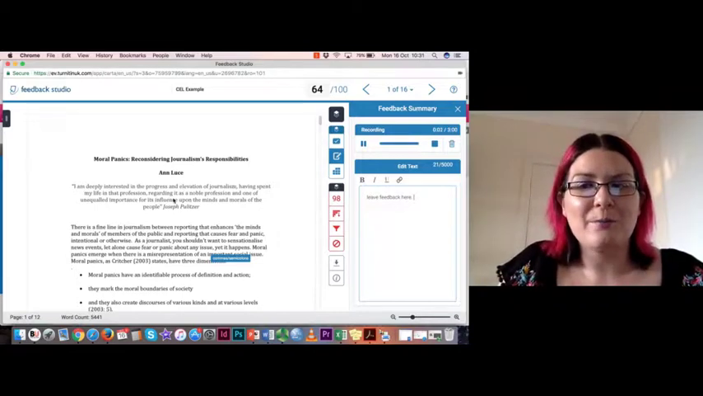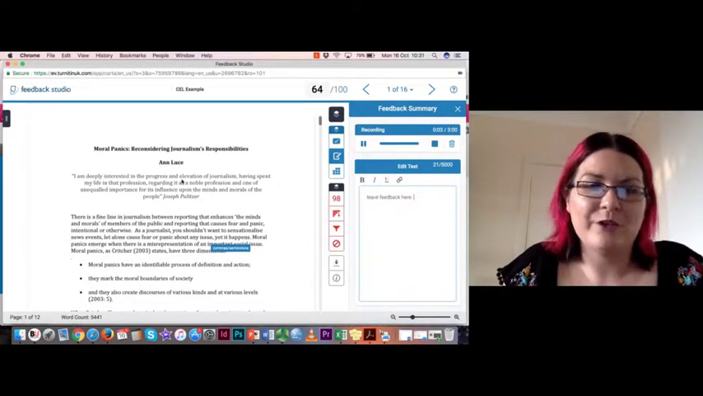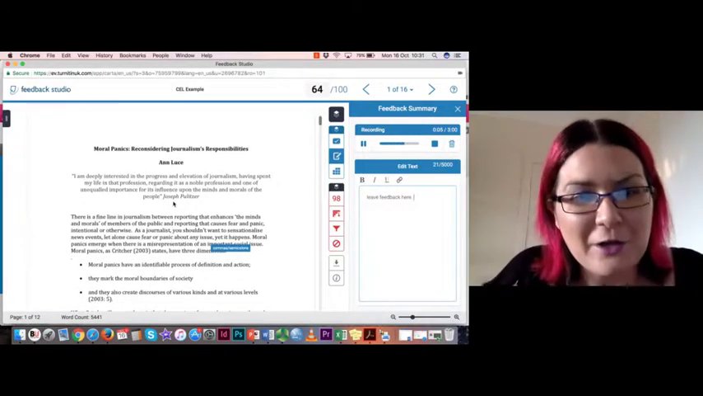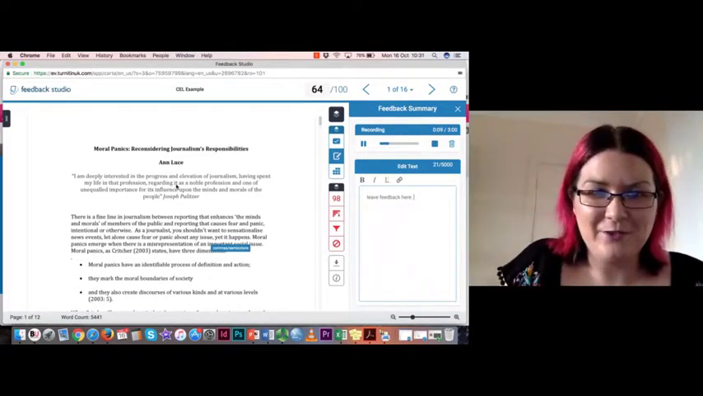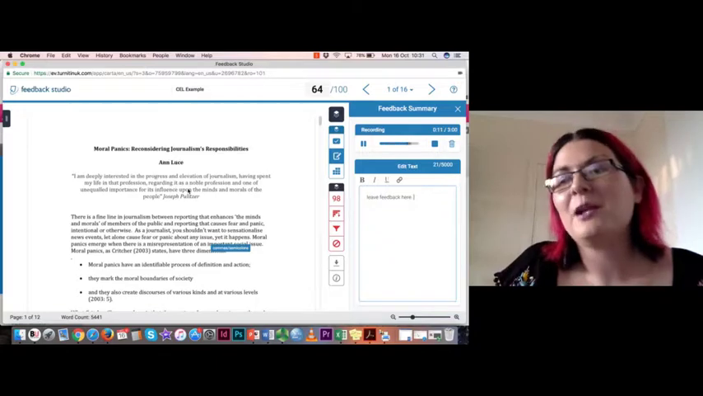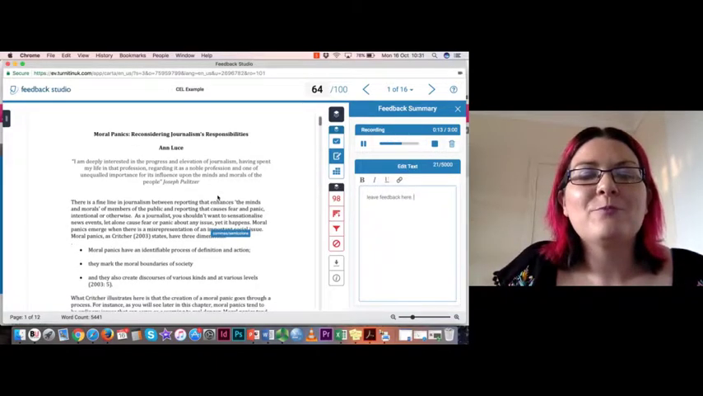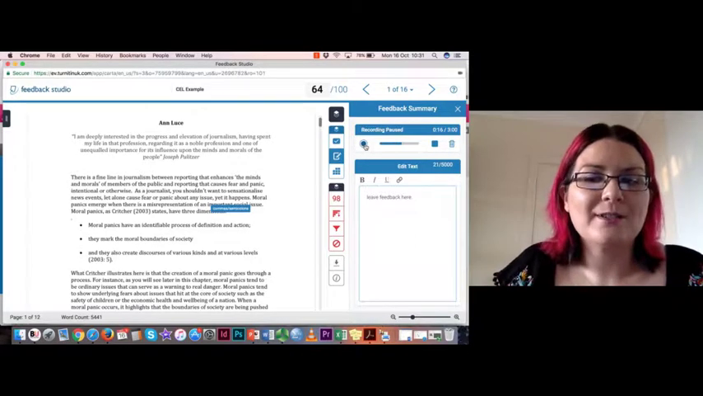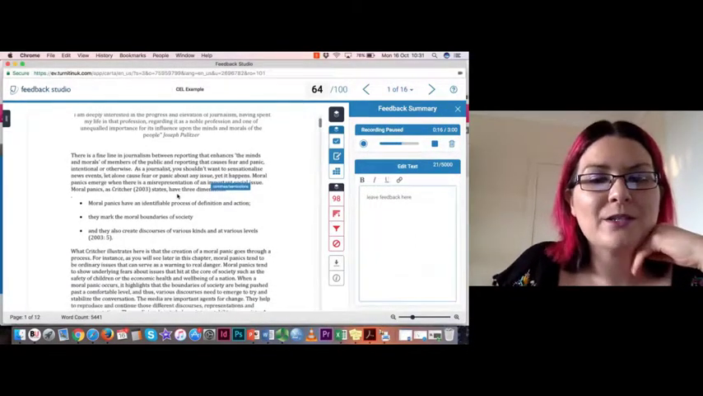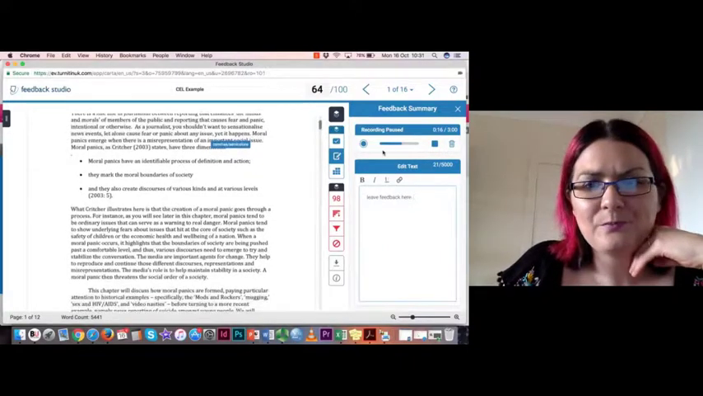So when I start marking an essay, I start reading, obviously, and I really enjoy the fact that you've used a Joseph Pulitzer quote at the beginning of this chapter. I think it shows innovation, blah, blah, blah. Now, as I keep reading, I'm taking all of this in, but I can actually pause the recording now so that I have some more time to continue reading the essay.